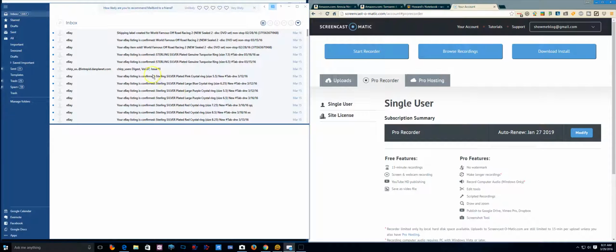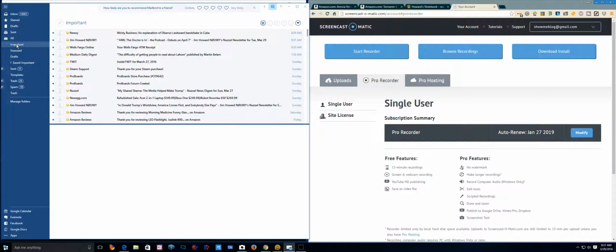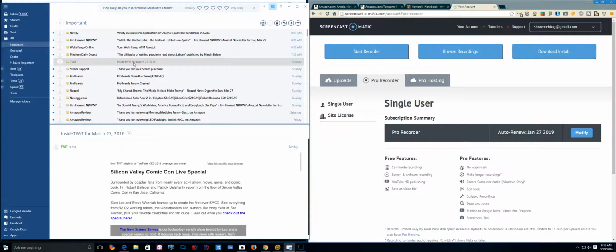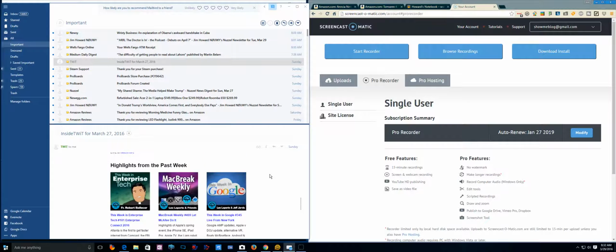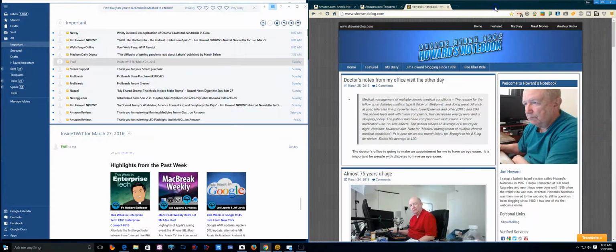I've paid for Mailbird, and it's nice. There again, just something about it just doesn't do it for me. And that's Mailbird.